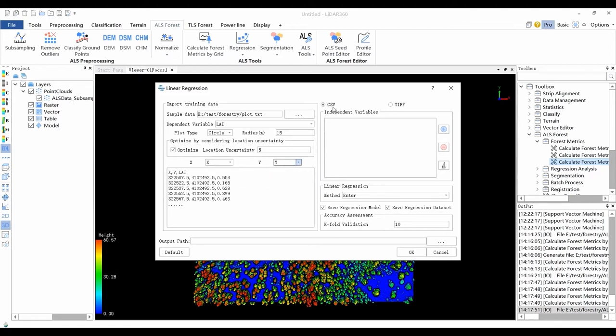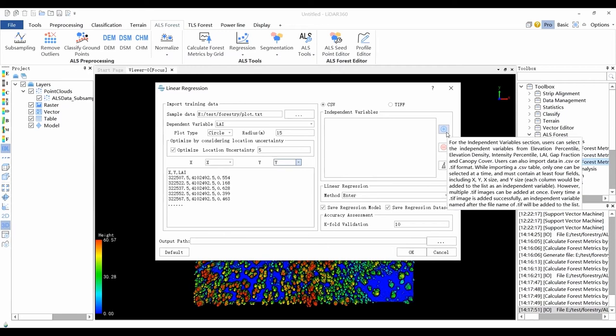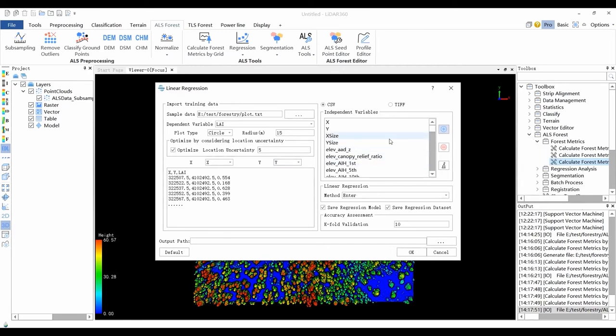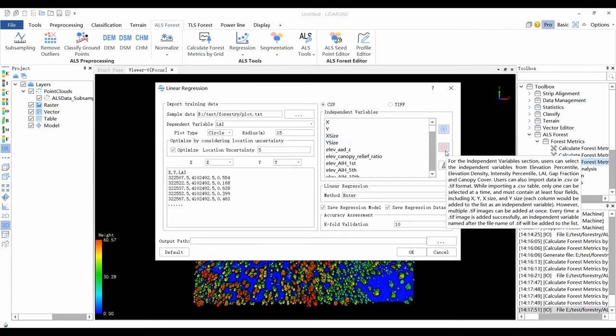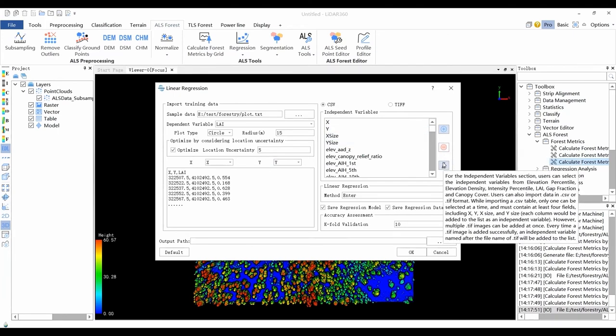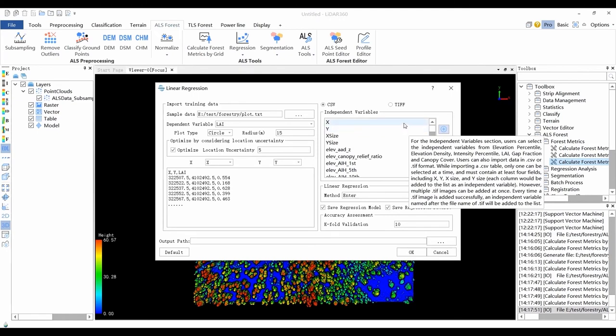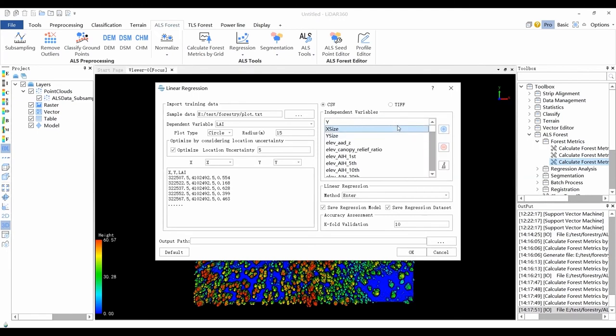Users can select the independent variables from elevation percentile, elevation density, intensity percentile, leaf area index, gap fraction, and canopy cover. Linear regression model can be defined by the user as either enter or stepwise. Enter means all selected independent variables will be included, while the choice of independent variables from the user input will be carried out by an automatic procedure step by step if the stepwise option is used.